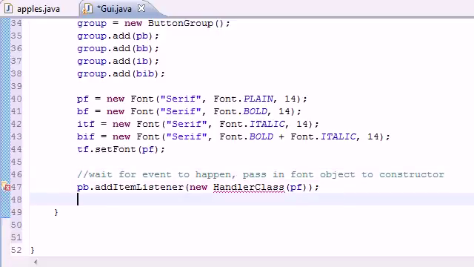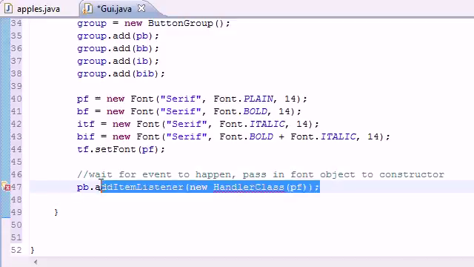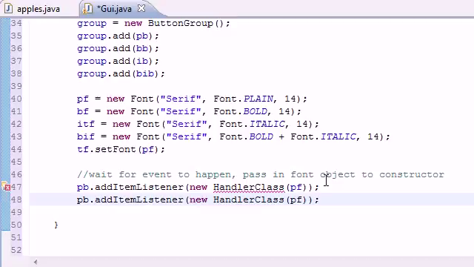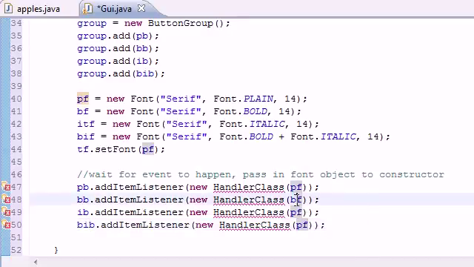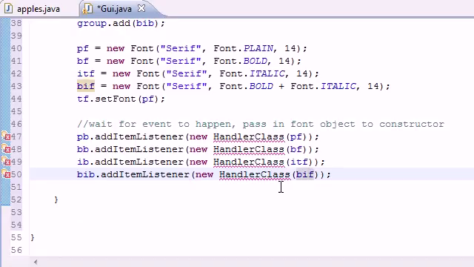So now let's go ahead and add this for the rest of them. Copy this and put that for the bold button, italic button, and bold and italic button. So bold button, italic button is IB, and bold and italic button, and of course we need to change these to bold font, and italic font was ITF, and the bold and italic font was that. So now we pretty much got our constructor of our main class built.